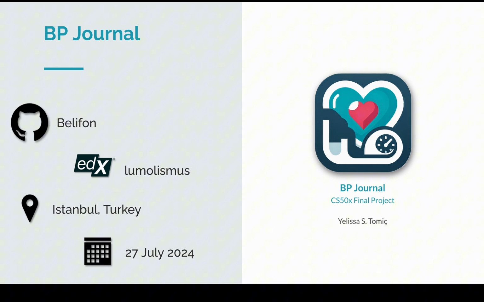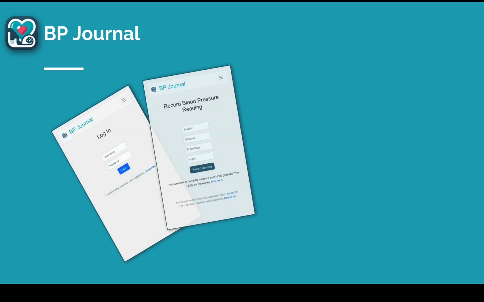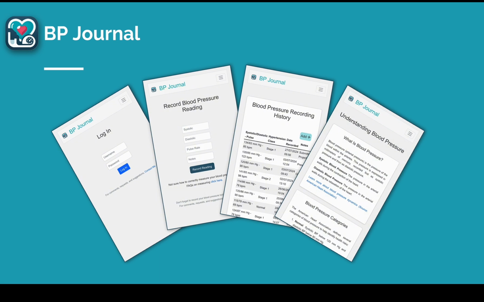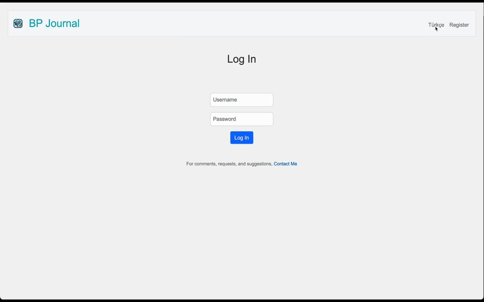BP Journal is a web application designed to help users monitor their blood pressure readings over time. Developed as my final project for Harvard's CS50x course, this platform enables users to log in, record their blood pressure readings, view their history, and access educational resources on maintaining healthy blood pressure levels. The application supports multiple languages and handles time zone conversions for accurate logging of readings.